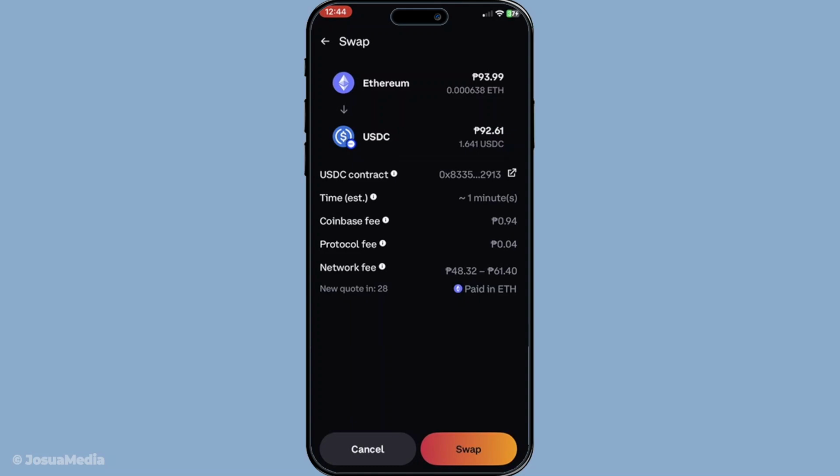Before finalizing, review all the transaction details and confirm by tapping swap. This step is crucial as it allows you one last chance to make sure everything's accurate. Pay close attention to the transaction fees and the expected rates, ensuring they meet your expectations.